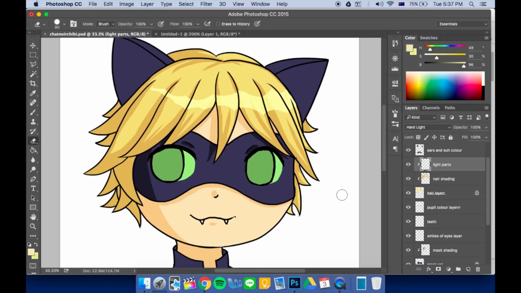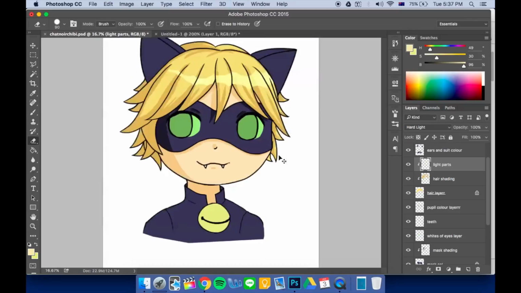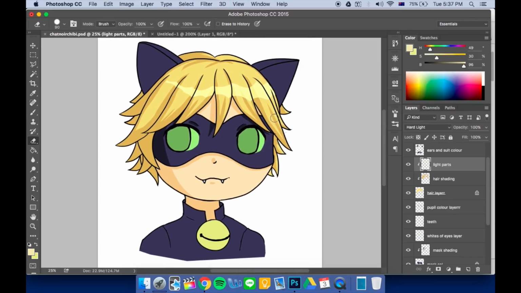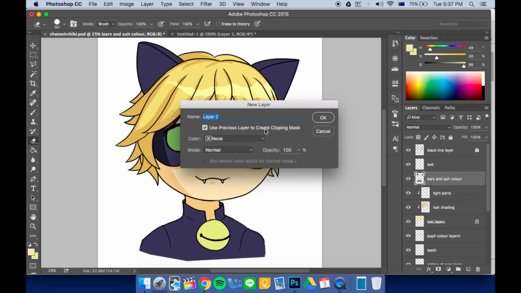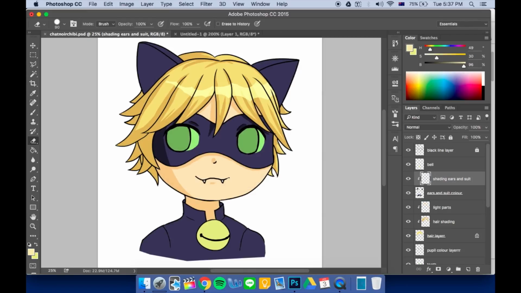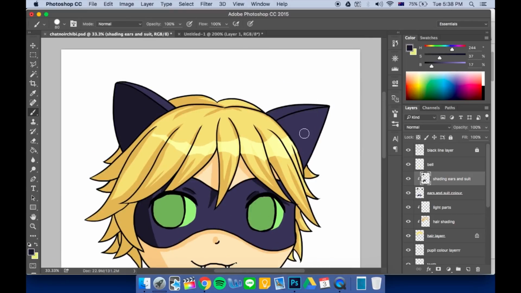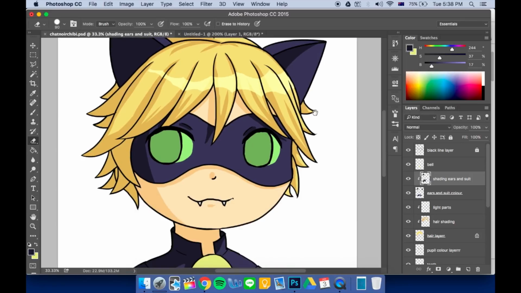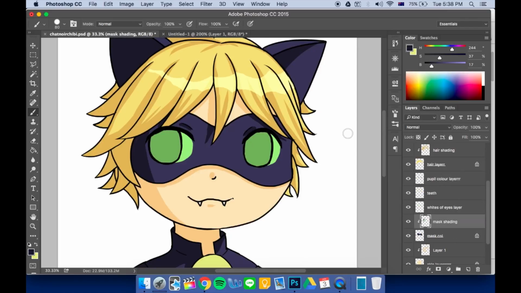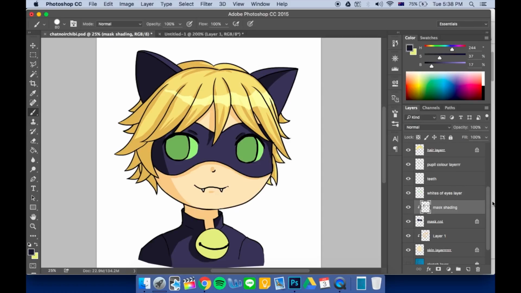Look how cute he is. Nearly done. And let's do the same for the ears. New layer, and I'll name it shading, ears, and suit. I'm gonna use the same color I used for the mask, so just grab that. Cool. Oh, did I shade that part in the mask? Mask shading. Just wanted to fix that bit there. There's a bit of shadow here because of the hair. Okay, cool.